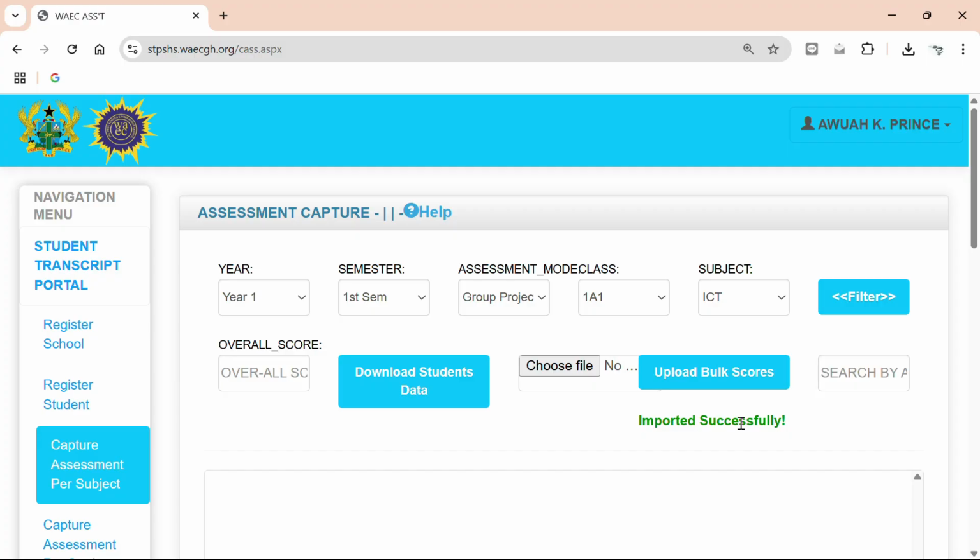This is how to enter score for students on the WAEC Student Transcript Portal.